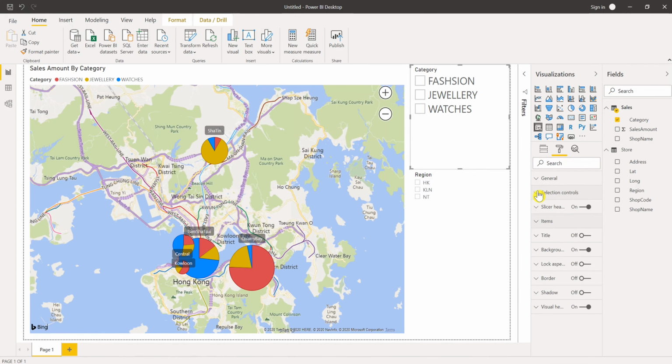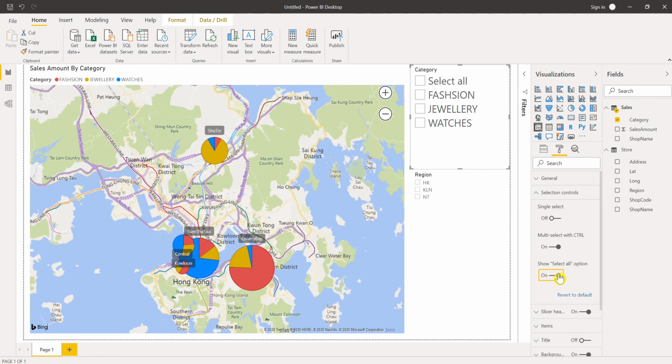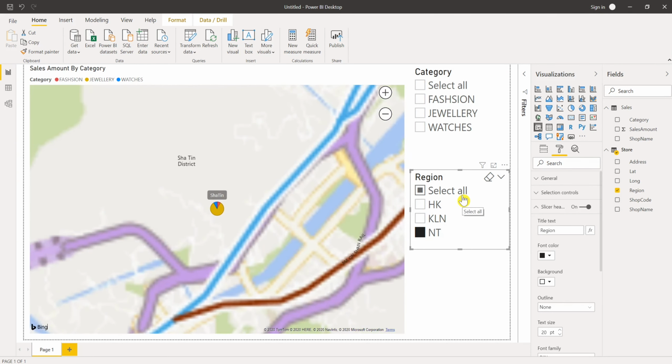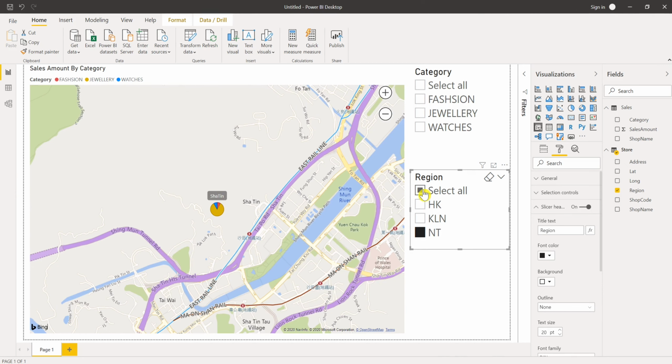In the selection control, I will switch on the select all option, and I will change the slicer header, increase the font size to 20 also. Then I will use the format painter to copy the format to this slicer. Okay.